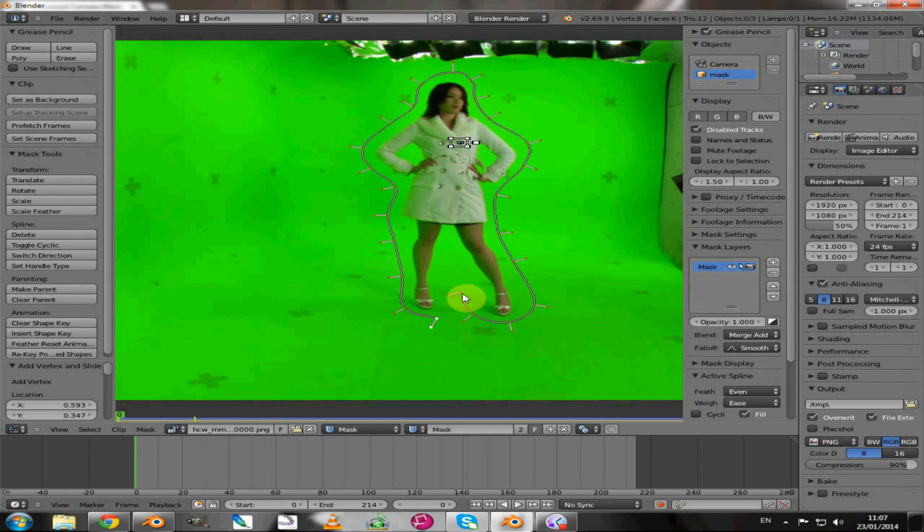And now we get to the end and we just need to press Alt-C and close that up. I'm just going to adjust that handle slightly. We just tidy it up a little bit so it makes things easier later on in the video. Yeah, that looks fine. Okay.